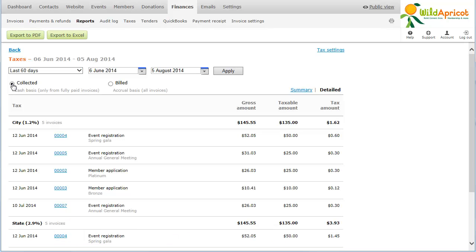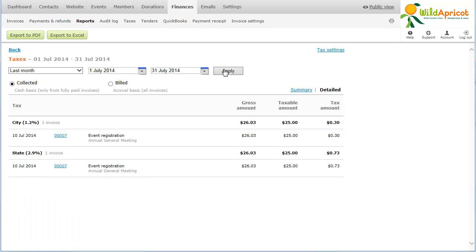You can filter the report by date, selecting from one of the predefined date filters, or using the calendar controls to select your own date range. You can export the tax report to a PDF file or an Excel file.